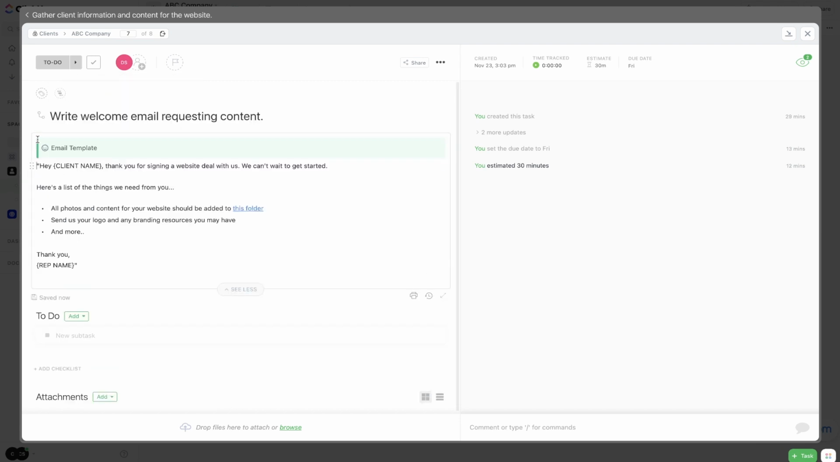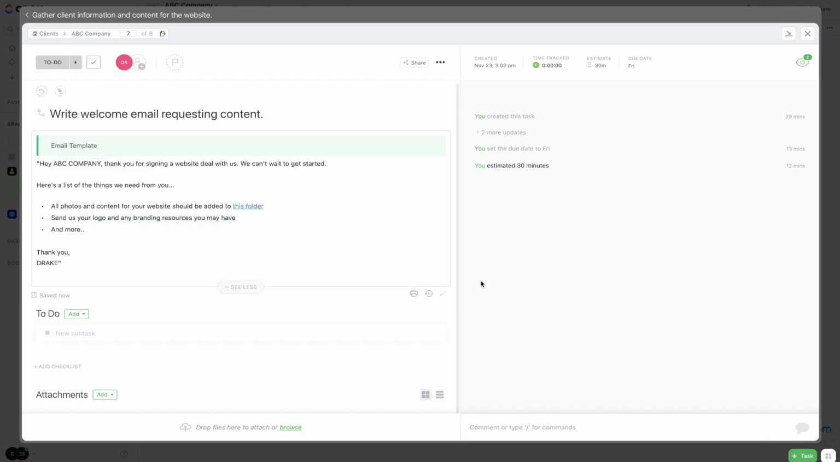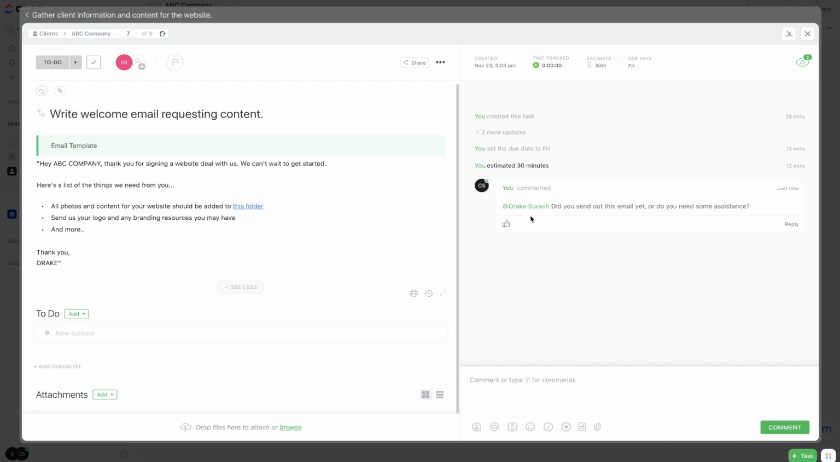copy and paste this and fill in the relevant information such as client name. So he could say ABC Company. Then he could add his name down here. And from there, he can just copy and paste this and send it out. If he wanted to ask me a question on this, he could simply type @Carter Sirach. It's not going to show up for me, but I'm just going to show you an example with him. Like if I was asking him a question, @Drake, did you send out this email yet? Or do you need some assistance? And then that would notify him if he has his notifications set up properly.